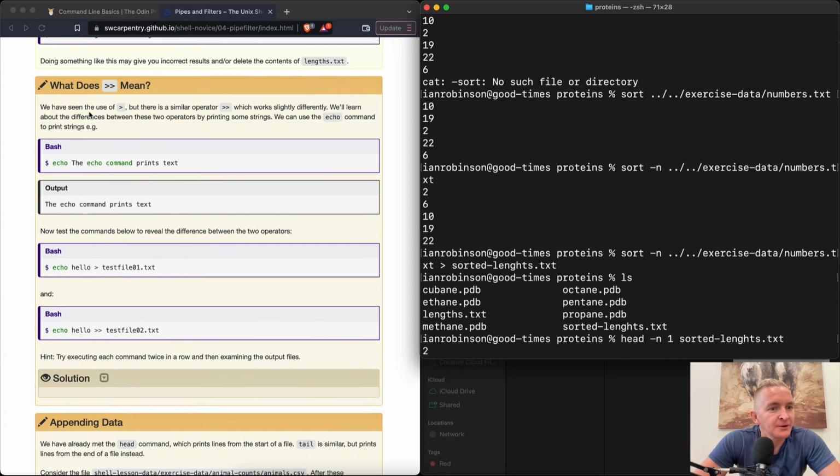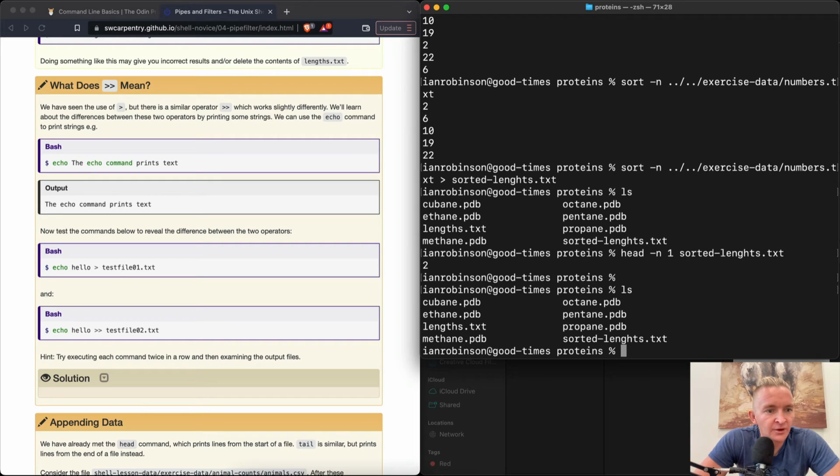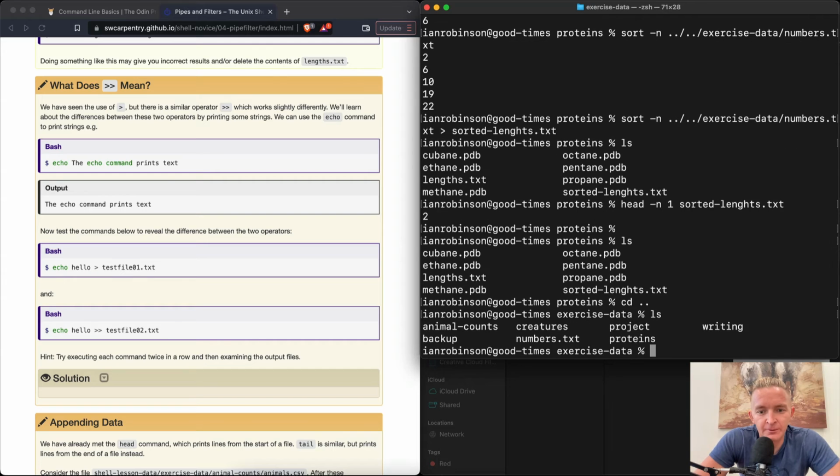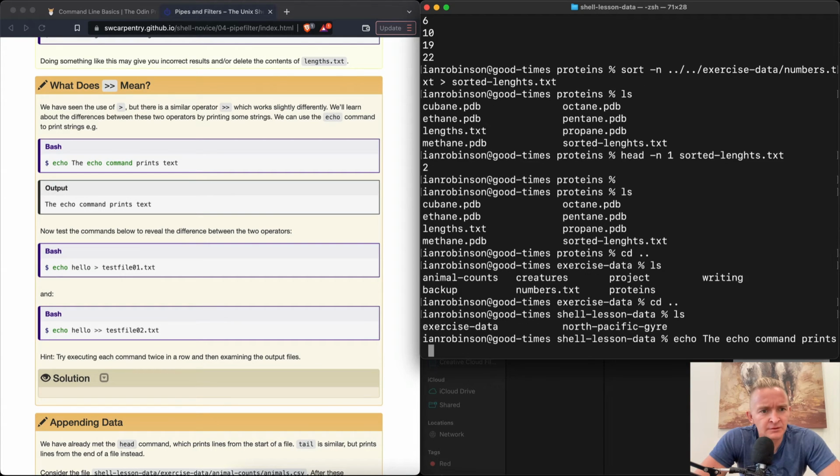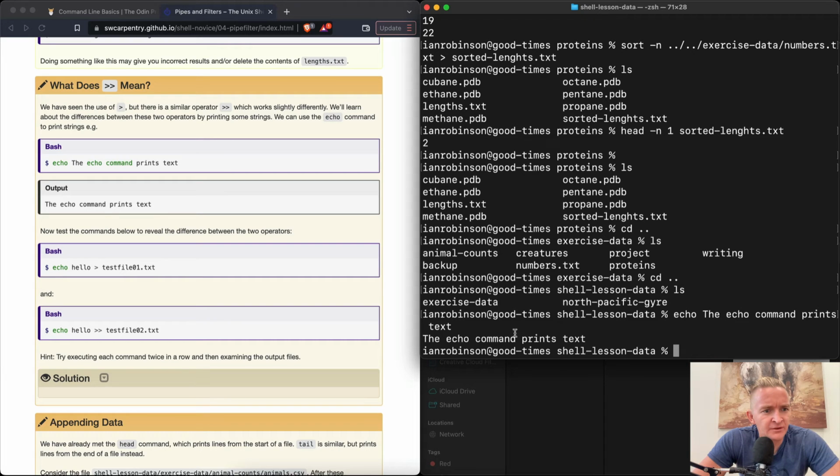Cool. And what does the double one do? We have seen the use of one greater-than symbol, but there is a similar operator, double greater-than symbols, which works slightly differently. We'll learn about the differences between these two operators by printing some strings. We can use the echo command to print strings. Okay, so I'm going to change directories into the root one because this seems like it's going to create a lot of trash. So here, if we run echo, the echo command prints text.